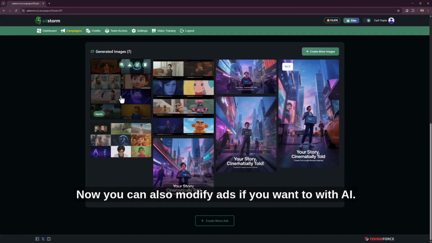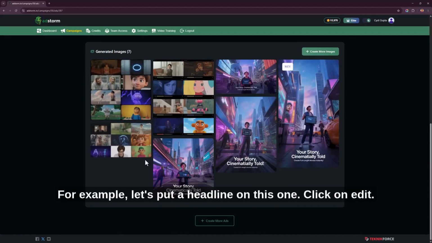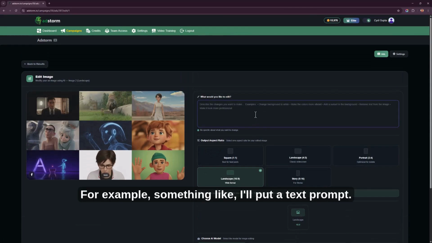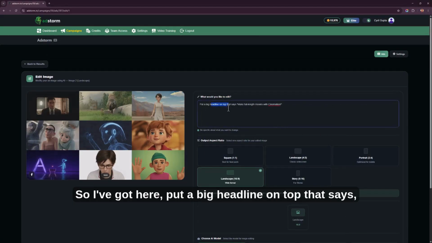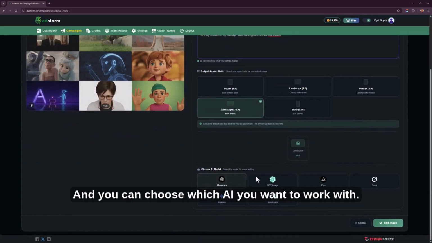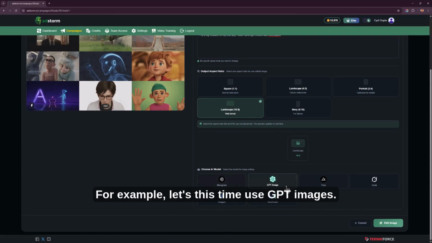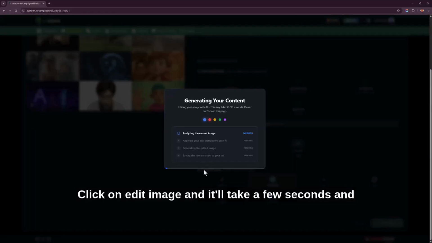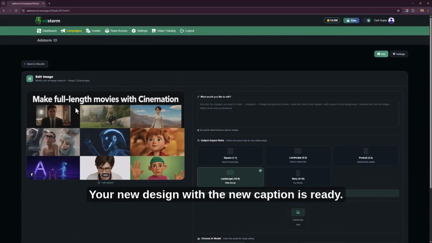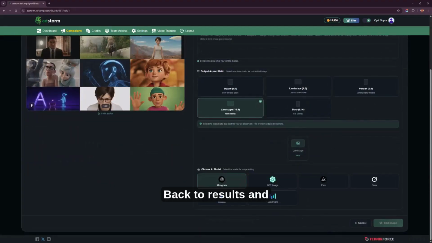Now you can also modify ads if you want to with AI. For example, let's put a headline on this one. Click on edit, and you can then instruct the AI to modify it the way you want. For example, something like, I'll put a text prompt. So I've got here, put a big headline on top that says make full length movies with Cinemation. And then you can of course change the ratio if you want to, and you can choose which AI you want to work with. For example, let's this time use GPT images. Click on edit image and it'll take a few seconds and create a new image for you. And there we have it. Your new design with the new caption is ready.